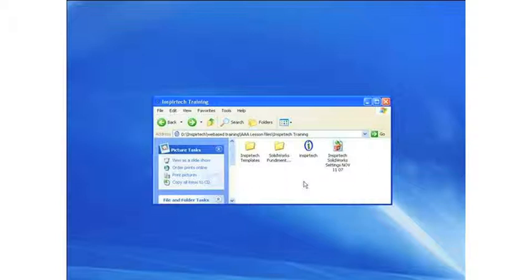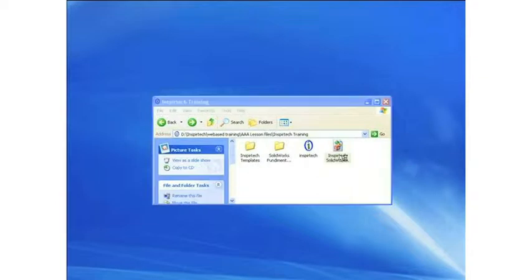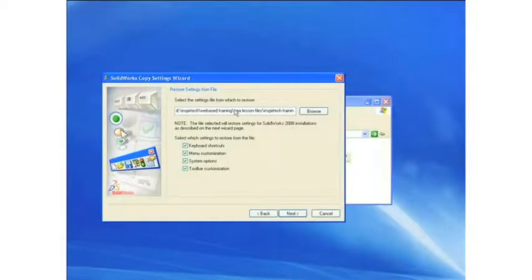To apply the InSprotect settings to your SOLIDWORKS installation, all we need to do is open the folder where we downloaded our example and exercise files. Then, within that folder, we'll have an InSprotect SOLIDWORKS settings file. Simply double-click the file, and it launches a copy settings wizard. You've got the option to choose which settings you're going to copy over. In my case, I would like to copy over my keyboard shortcuts and my menu customization.